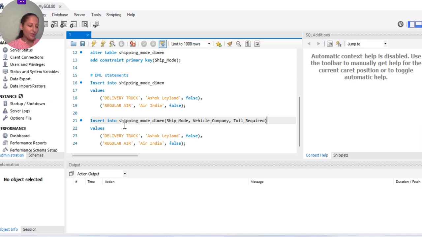So I can use the insert command here. I am talking about this insert command to insert one row or any number of rows. For each row, I specify the values that should be given. I have specified here 2 rows, with values taken within parentheses. In the first case, the first row I am inserting is delivery truck, Ashok Leyland and false. The second row is regular Air India and false. These are 2 rows.